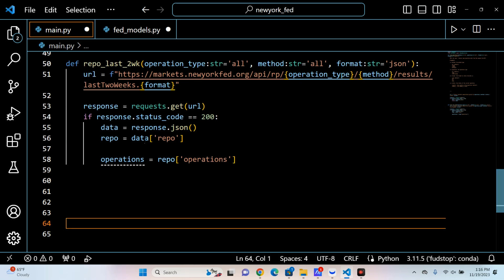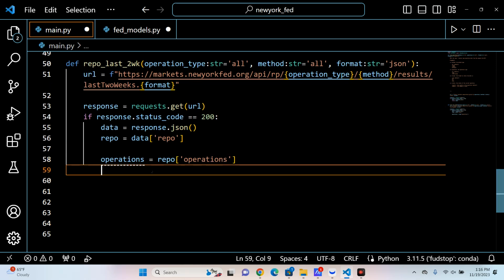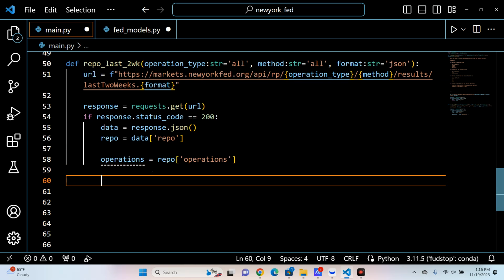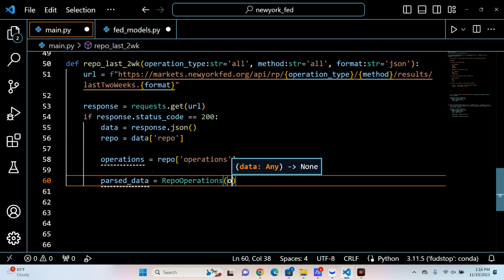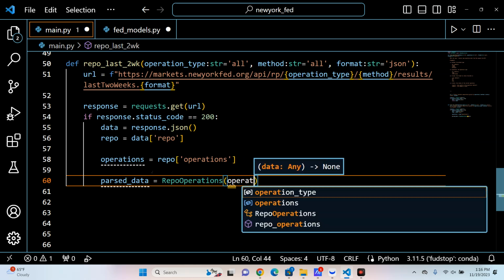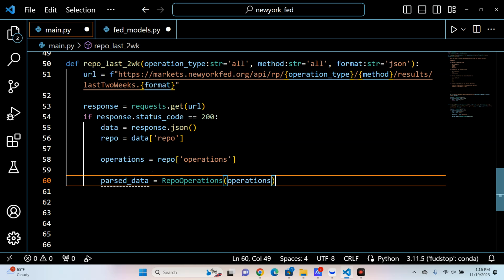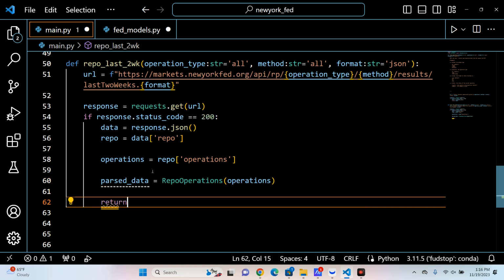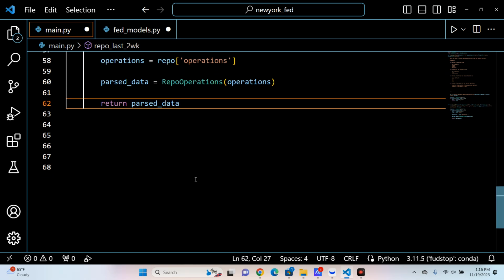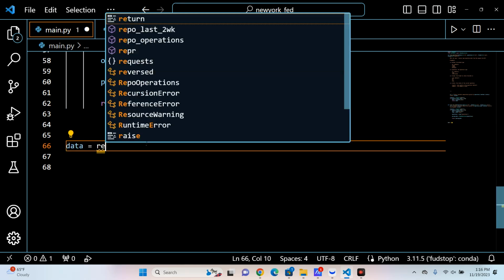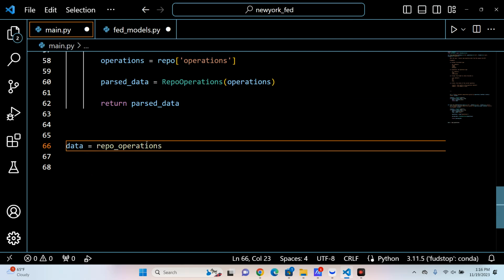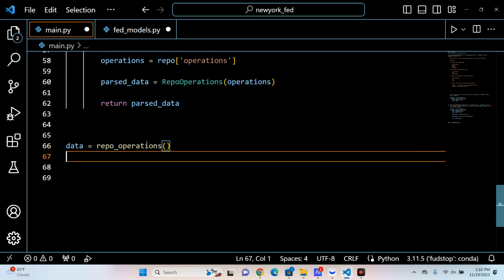And since we know that this is the parent key holding the majority of the data, now what we can say is parsed data equals repo operations. And then we can return the parsed data. And now when we call this, data equals repo operations, we don't have to pass in any arguments.